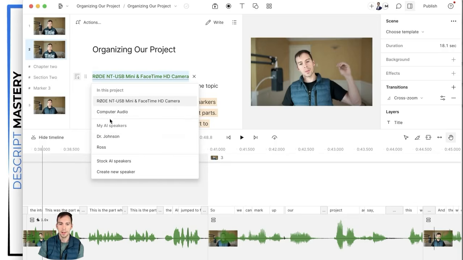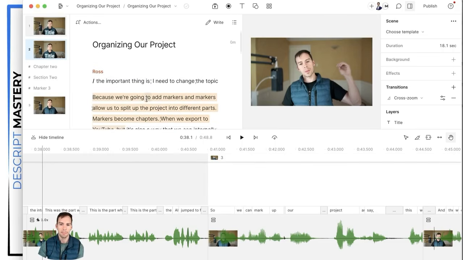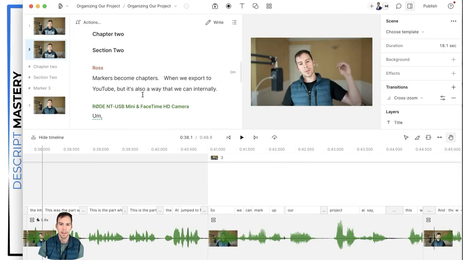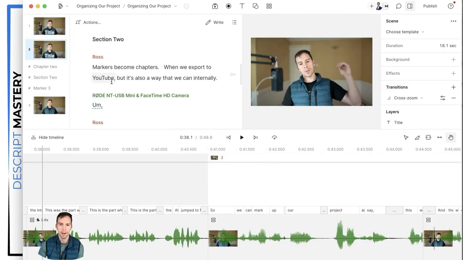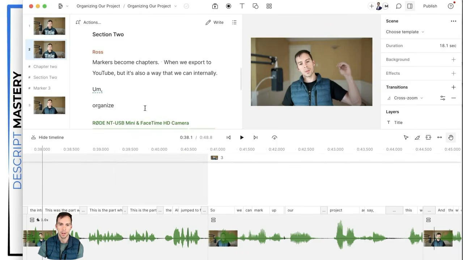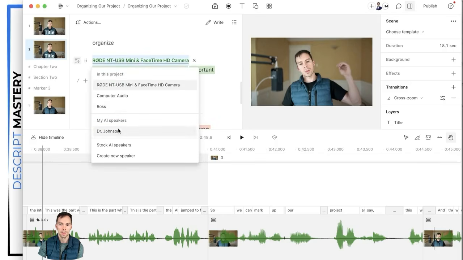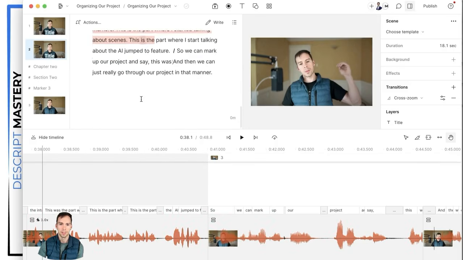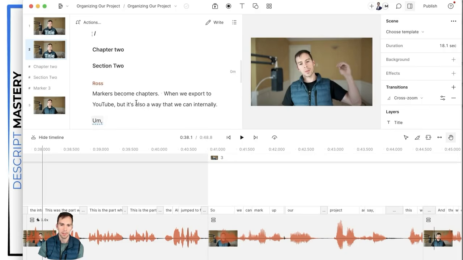And you can see here that it can change it to computer audio, or under that, there's my AI speakers, Dr. Johnson, which is another person I've trained it on, and myself, Ross. So if I click on myself, it is now labeled as me as the speaker. And you'll have to do that for each paragraph. So for some reason there, it thought this was a different speaker and it asked me again to label it. So I'm going to label it as Ross. Once again, Ross. Okay, now my whole project has been labeled.